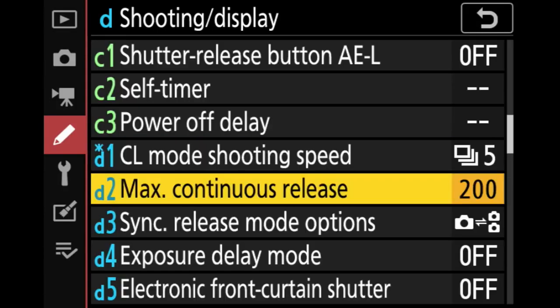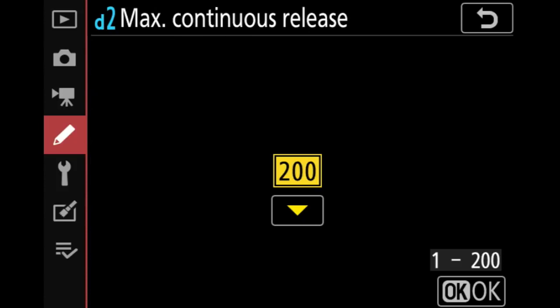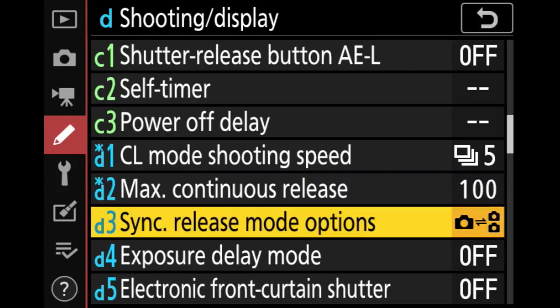Next up is max continuous release. What this is for is just in case you leave the camera on, put it in the bag, and then something sits or pushes on the shutter button, how many shots the camera will fire continuously before it automatically stops itself. I actually set this to 100 so that if it does randomly start firing on its own in the bag, it doesn't fire 200 shots randomly of the inside of my bag.